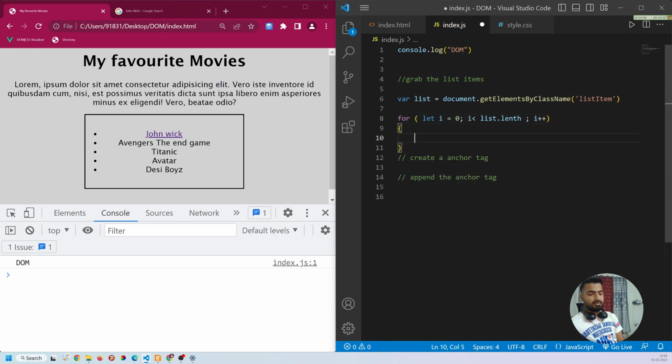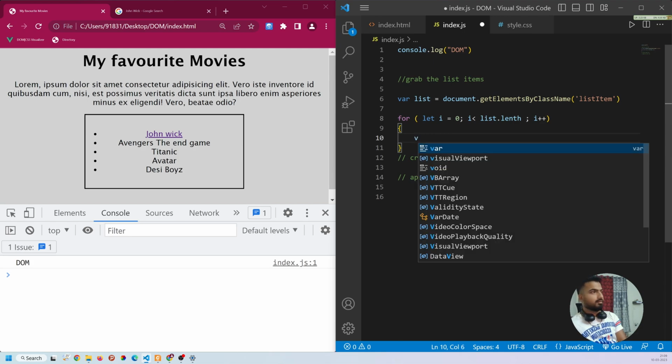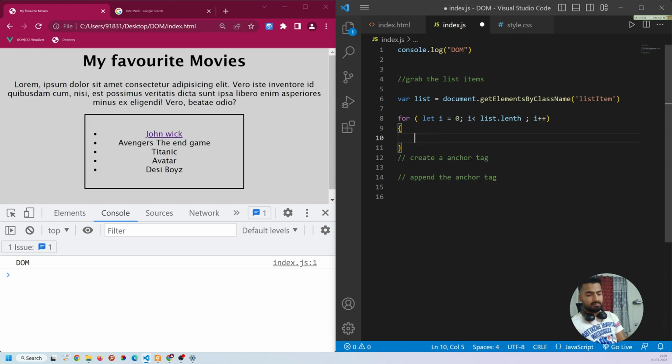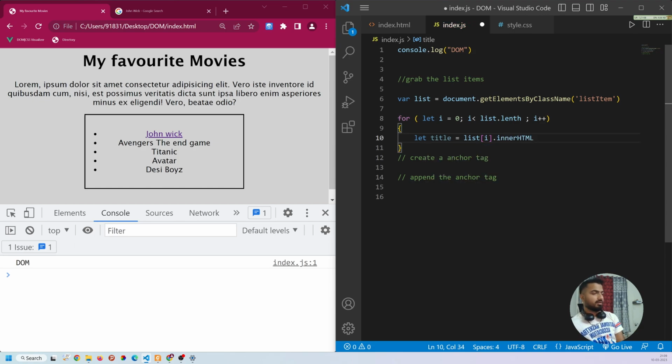Inside our loop, what I want to do is first grab the title, right? So I'll just do var title equals list of i dot innerHTML, right? That will have the title that I want. Okay, let's just save that.